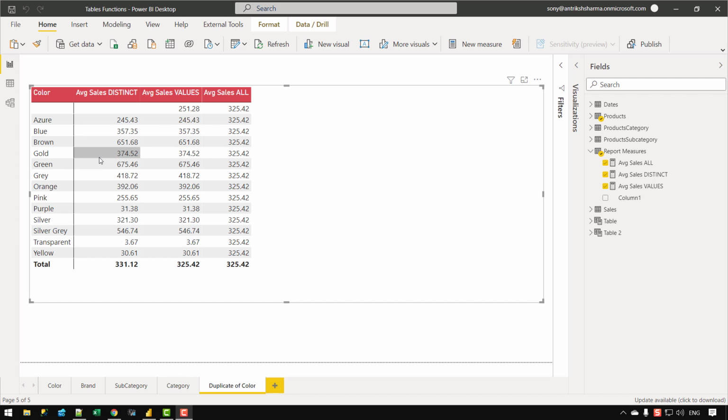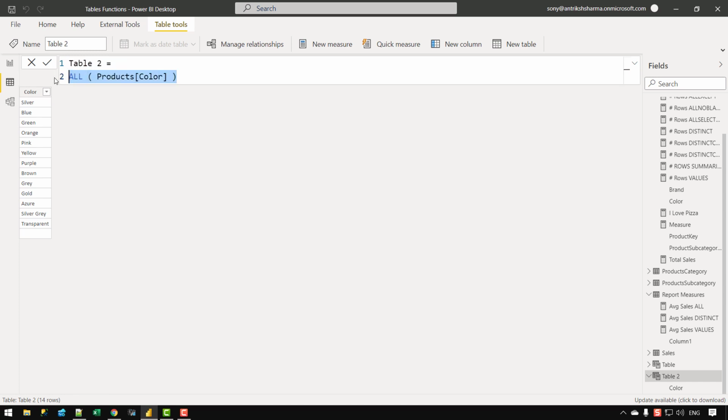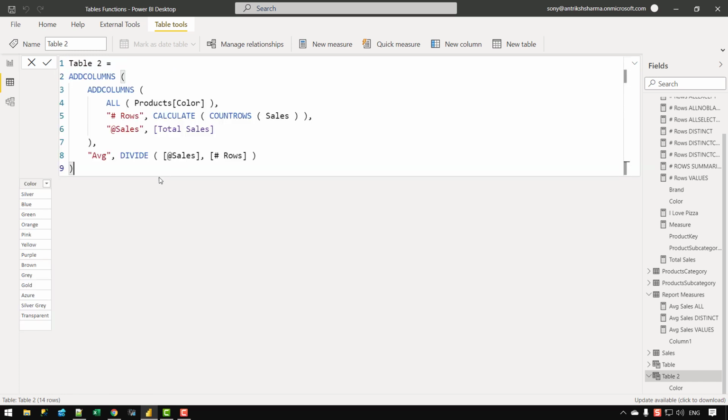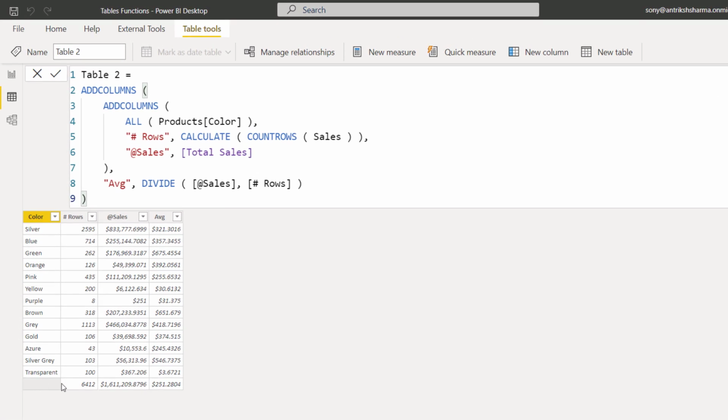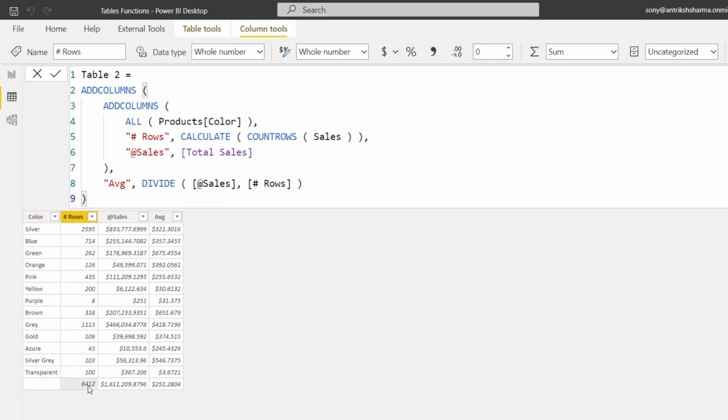Let's go to the data view so that we can verify all those calculations that we have seen. So if I click on the data view and paste the code that I've already copied, you can see that at the bottom we have a blank row which is summarizing 6412 rows, and for those values in the sales table that do not have a corresponding match in the dimension table, we still have a sales amount.